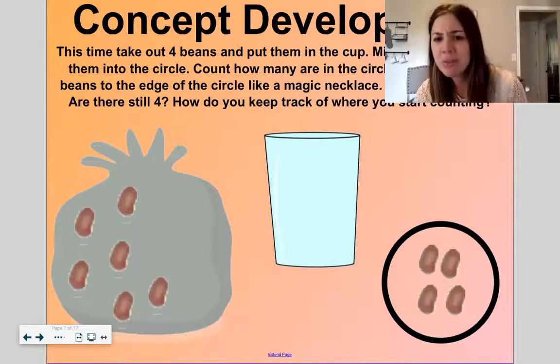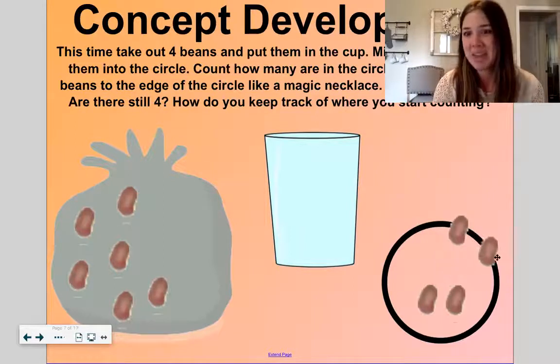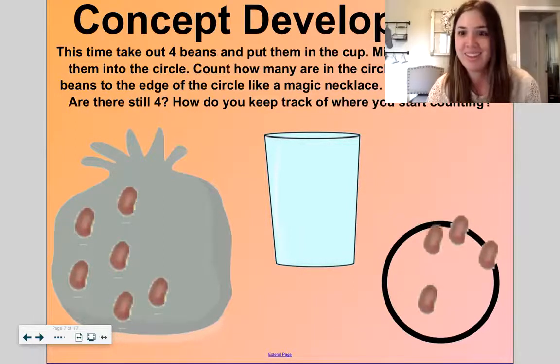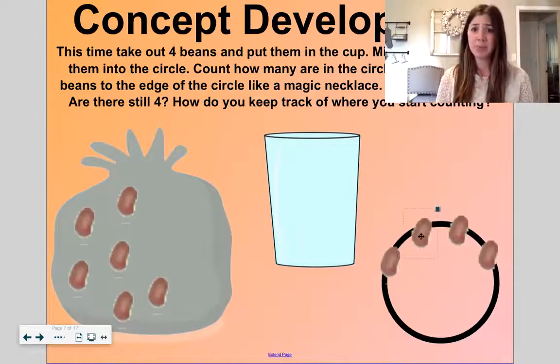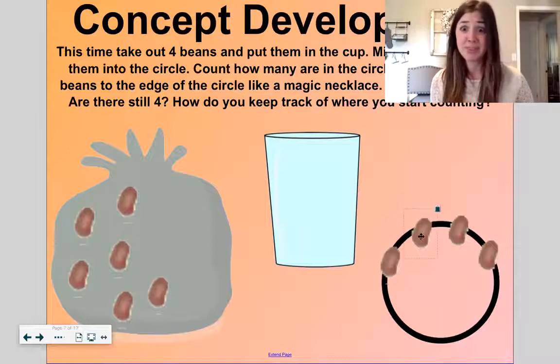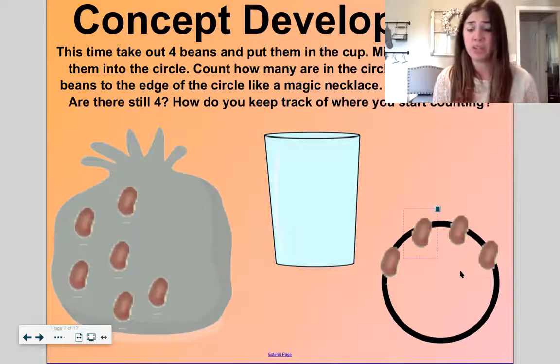Okay, now let's move the beans around to the edge of this circle, kind of making like a bracelet or a necklace. Do I still have 4 now? Yeah, I do. I don't even have to count again. I took 4 out of that and moved them to the cup. I put it around the circle. Still 4 every single time.